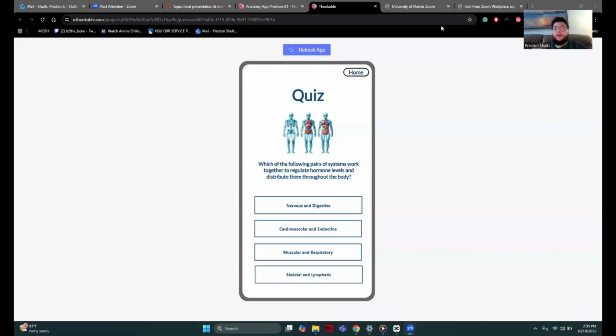So this is our lesson quiz. The quiz section is where students are going to be testing what they've learned from the other aspects of our app, from the mini lesson, the activities, and everything else. It all comes down to that scaffolded information.